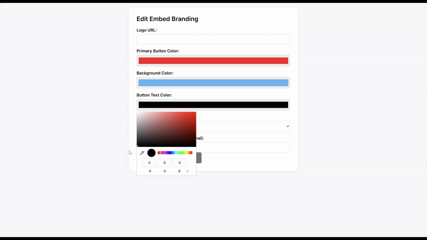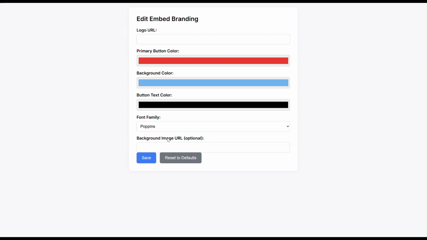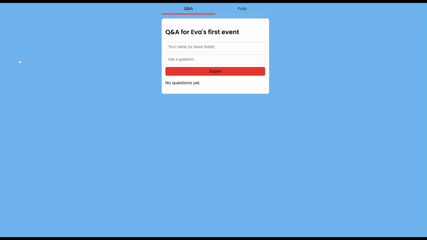We can also change the font of the widget. Let's try Poppins. You can also set a background image or even add a logo if you choose to. Once I click Save, I can see the changes have been applied to my widget.